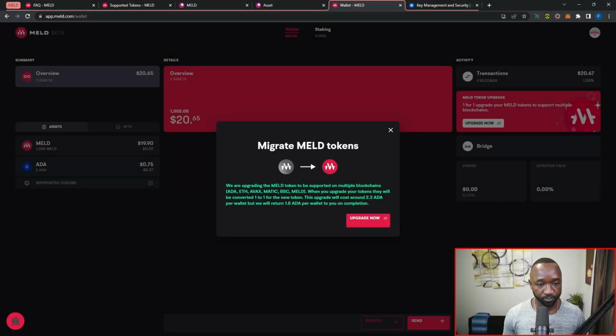If I jump back over into the actual MELDapp wallet, it states here that the team is going to be upgrading the MELD token to be supported on multiple blockchains, which, as I mentioned, include the MELD L1, Ethereum, Polygon, and a few other ones that'll be coming along in the near future. Now, when you upgrade your token, they'll be converted 1-to-1 for the new version of the token.